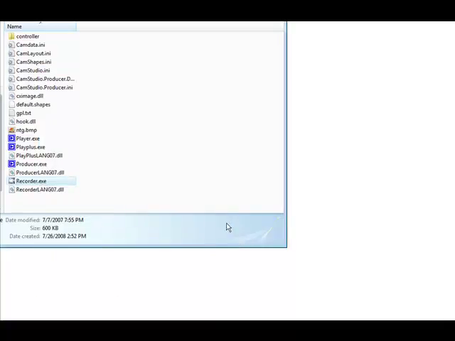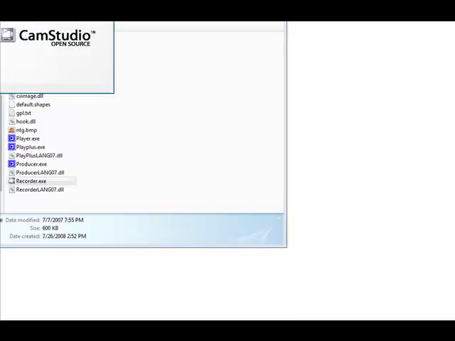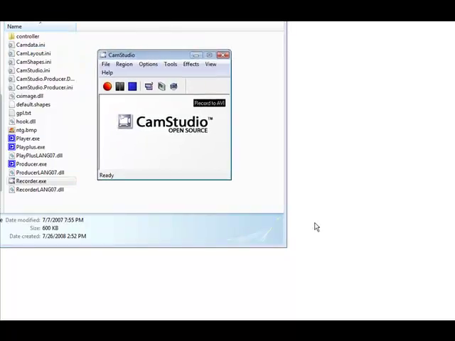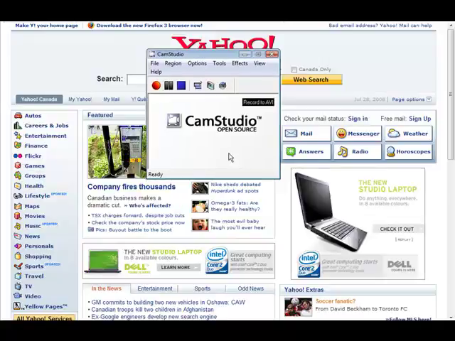Now what we can do is open this just by double clicking on it, and then CamStudio opens for us. You see a nice little window like this. Now let's go over how to set up CamStudio so we can get going with the screen capture. In this example, I'm just going to record the Yahoo screen, but you would be recording something more useful than this, like a video tutorial. So let's go through the setup first.